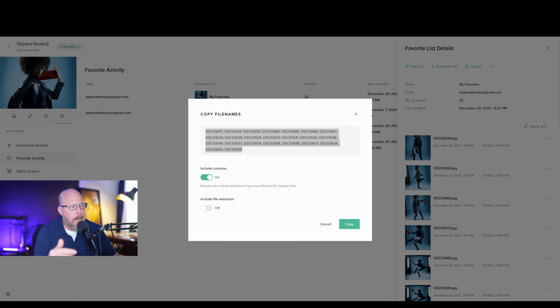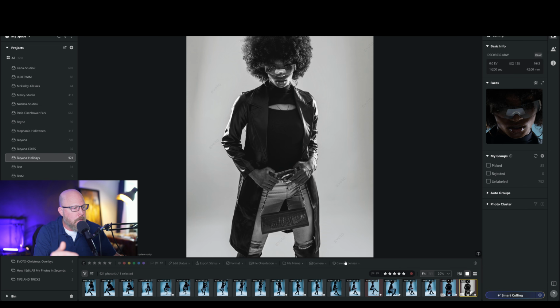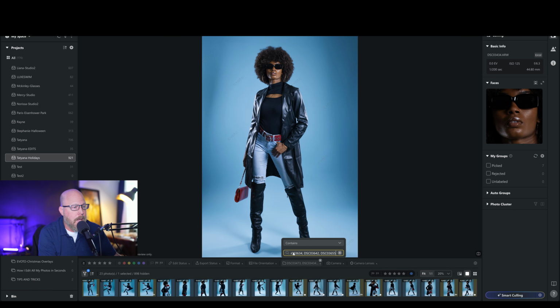So now I can come back to Evoto and use this file name filter right here, contains, and I can put the cursor in the contains field and just do a Control or Command V. It's going to paste that list in there, and look at that. Down here, we got those 23 photos that she picked. Didn't know you could do that, did you?